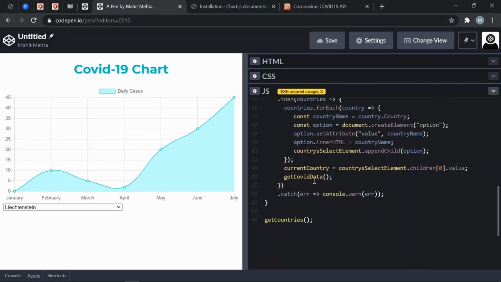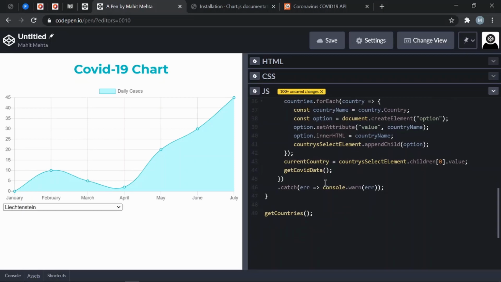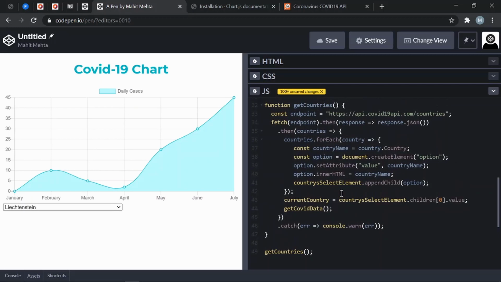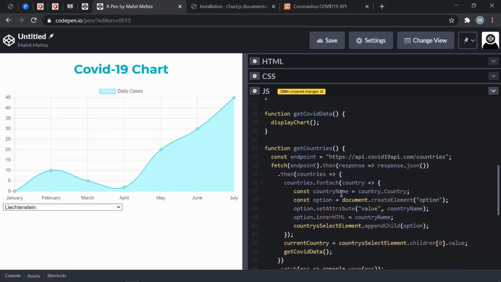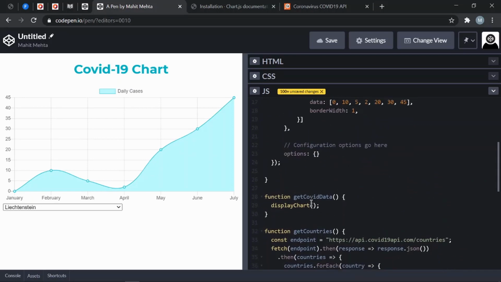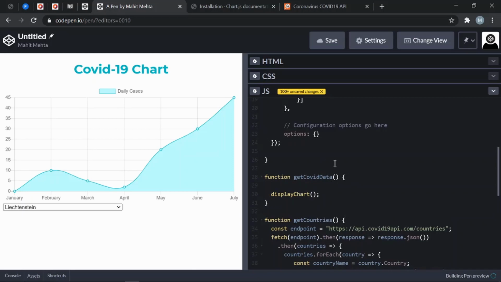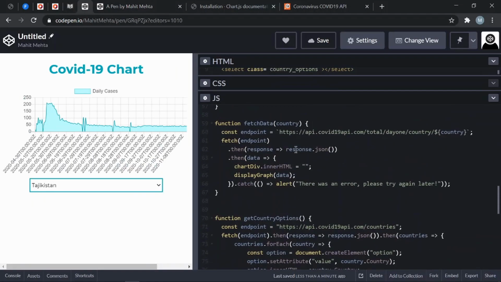So now we're going to make it so when we click on each of them, we're going to get the COVID data. And in order to get the COVID data, first we're going to get another endpoint. So let's make a const endpoint, and we're going to set this equal to something. On my already done one, we can just copy it.